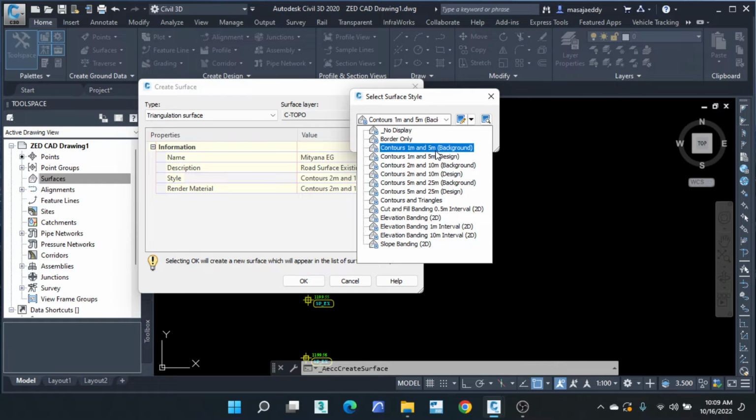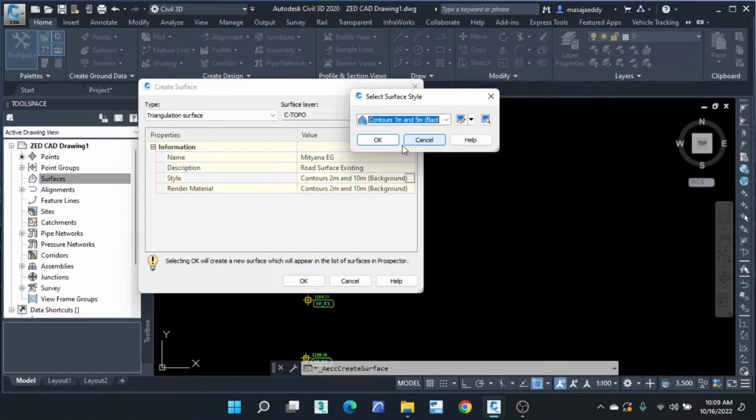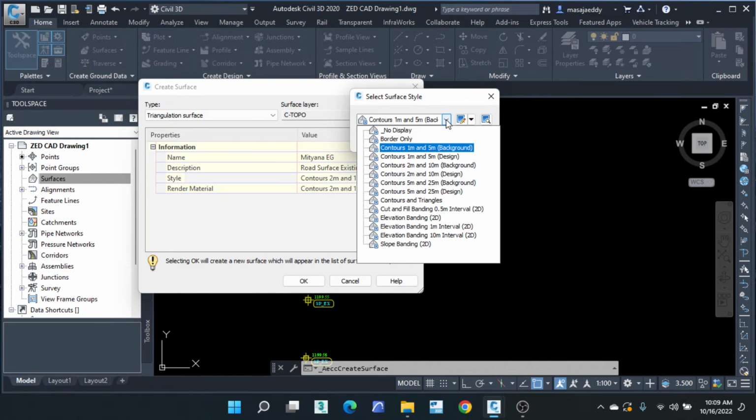So you can prefer, it depends on how you want to display your contours. Your contours, you can have the major contours being a difference of 5, then the minor contours being at a difference of 1 meters. So perhaps you can use, either it could be a design surface or it could be a background surface. A background surface can mean an existing surface perhaps. Later we can create corridor surfaces which are going to be design surfaces. So I'm going to choose this one, which is 1 meter. Oh, perhaps I can first choose contours and triangles.